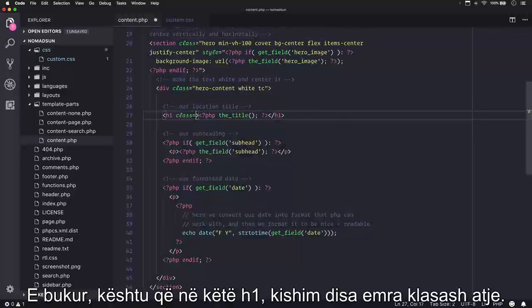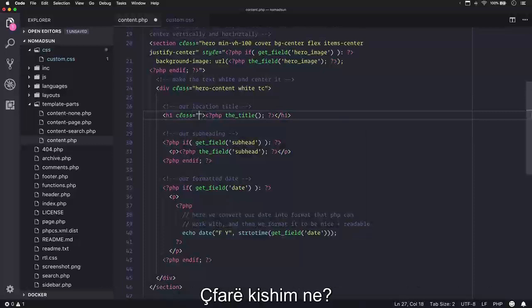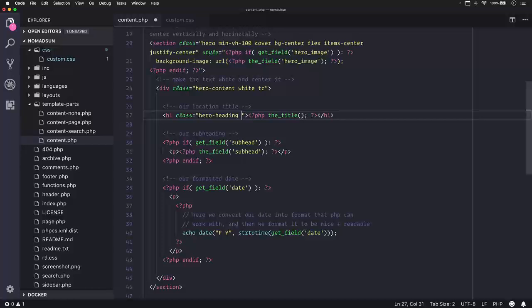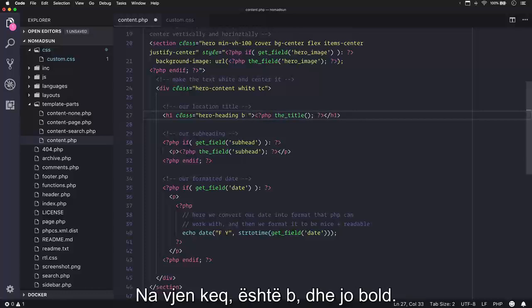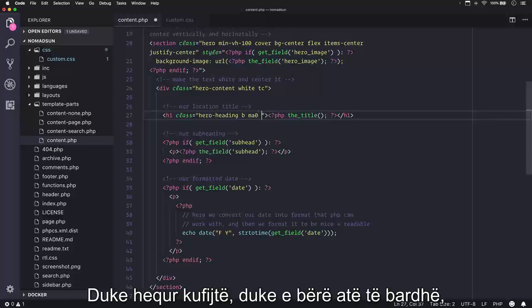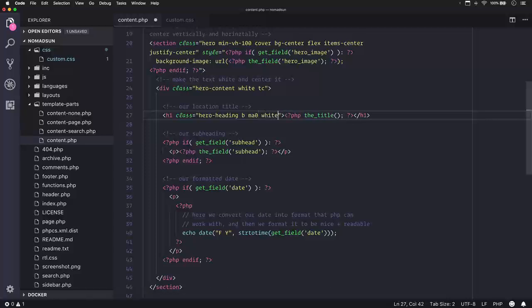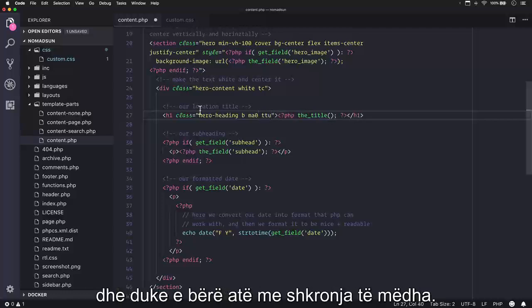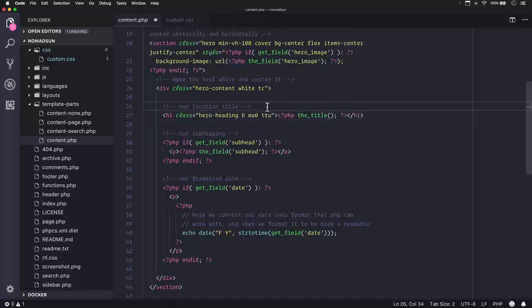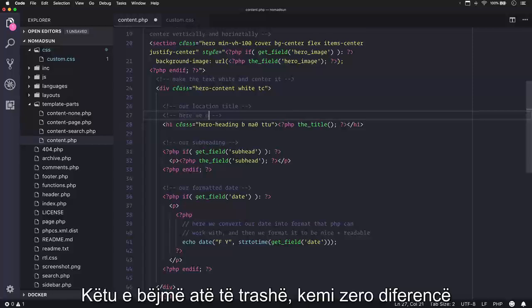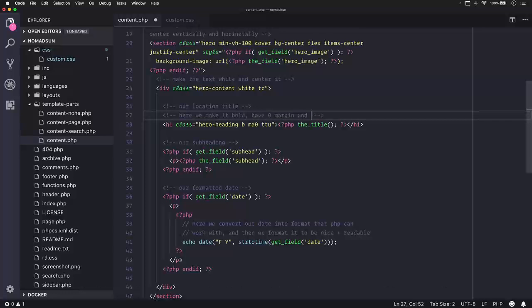Cool, so on this H1, we had some class names there. What did we have? We had our hero heading. And with that, we are making it bold. Sorry, it's B rather than bold. Removing the margins, making it white. Actually, we'd already made it white, and making it uppercase. Here, we make it bold, have 0 margin, and uppercase letters.